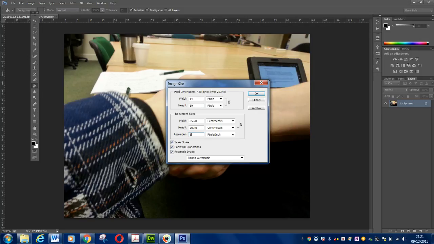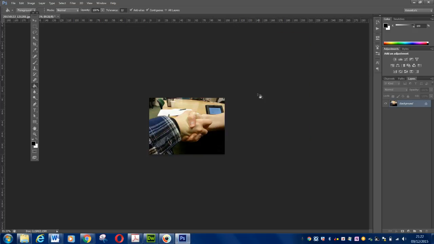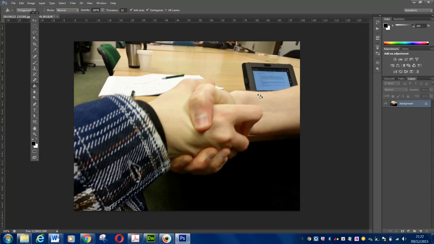These days on a screen, you can probably get away with 100 plus. It's a bit wasted on most screens beyond that. So I'll just go with that and change it to 1000 pixels. Okay, and you'll notice the image then gets smaller. So I'll zoom in with Control and plus, so I can see a little bit more of it.